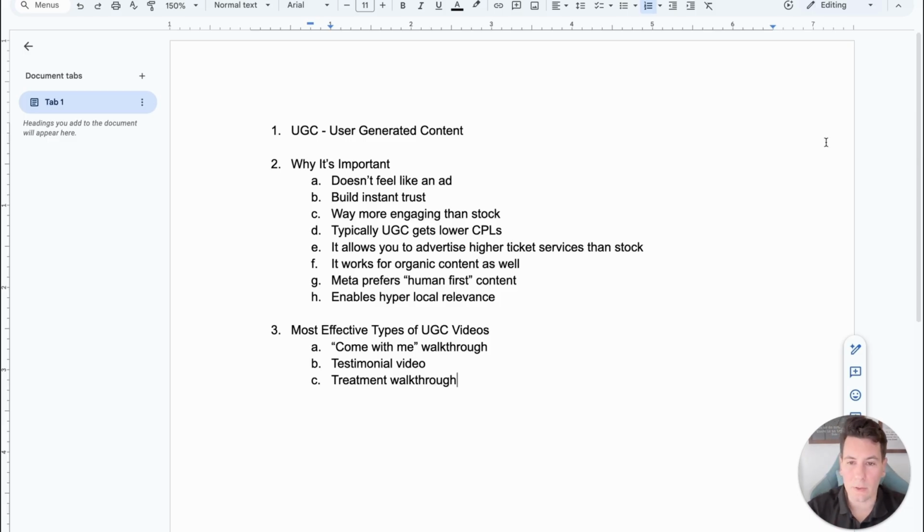So super quick, super straight to the point, but it shows them checking in, it shows them meeting with the provider, it shows the treatment being done, all in about 15 seconds.